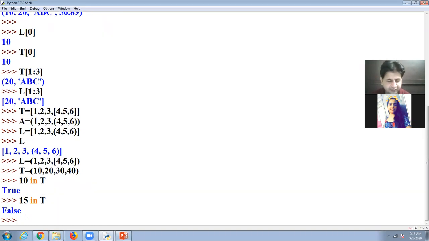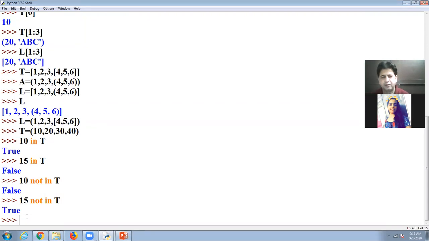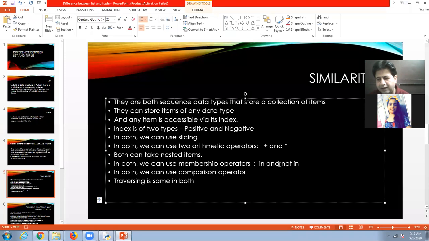If I take 10 not in T, it means 10 is not an element in T, but this is wrong, so its answer is false. If I take 15 not in T, I am saying 15 is not an element of T. Yes, the answer is true. So in both cases, we use the membership operators in and not in. In both, we can also use the comparison operator. So this is important.